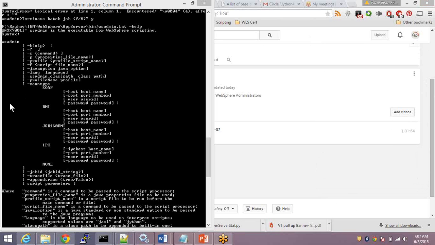And then the wsadmin classpath: if you want to load some jar files, your customized jar files, then you can give the option -wsadmin_classpath, and then the classpath, whatever you want to specify there. Okay, so the profile more or less, what is a profile.